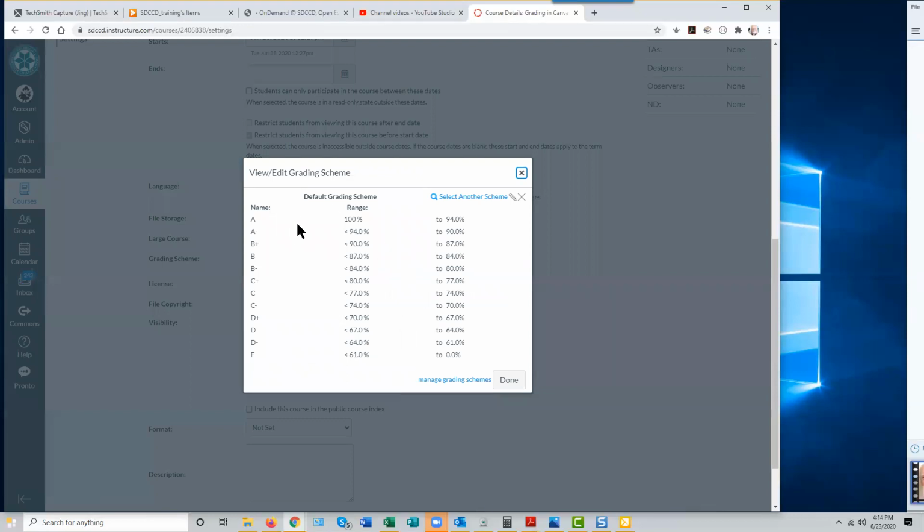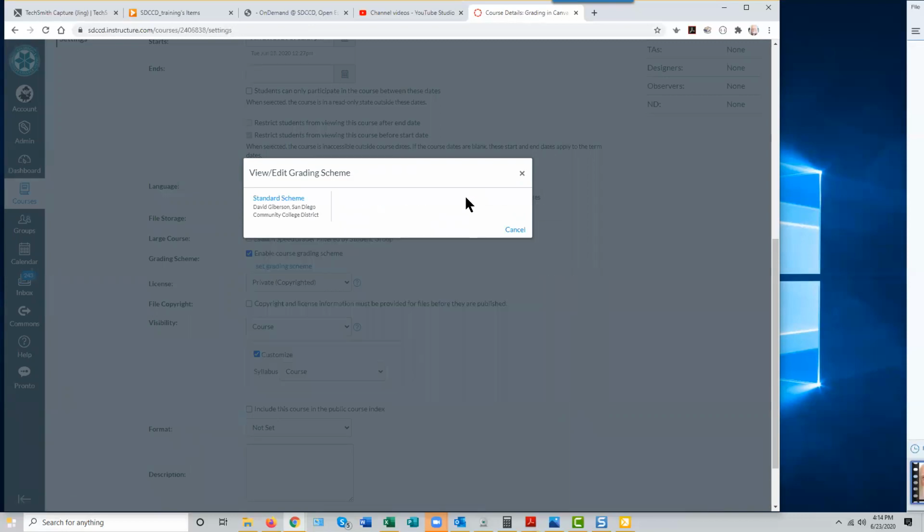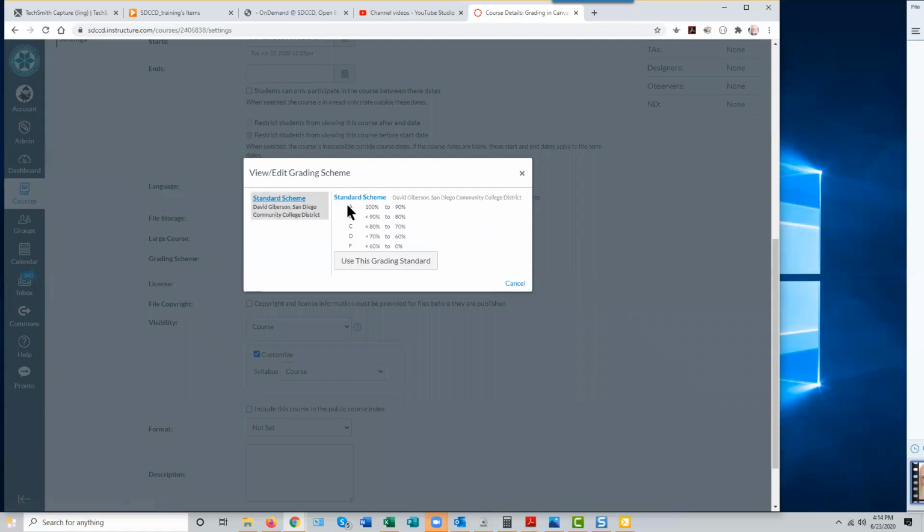This is the default scheme. You probably don't want that. We don't use pluses and minuses. So I can select another scheme. And we have a standard scheme, which is A, B, C, D, F, where the cutoffs are 90%, 80%, 70, 60, and below 60. If you want that, you just say use this grading standard.